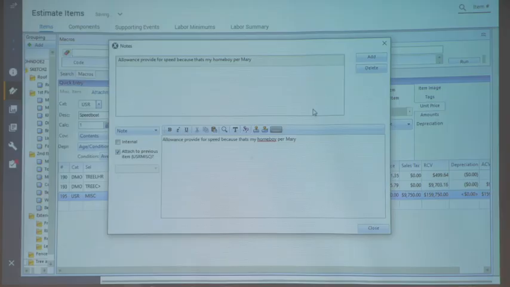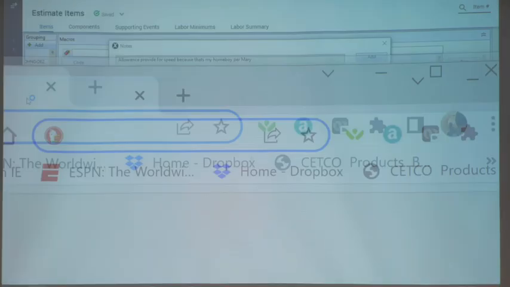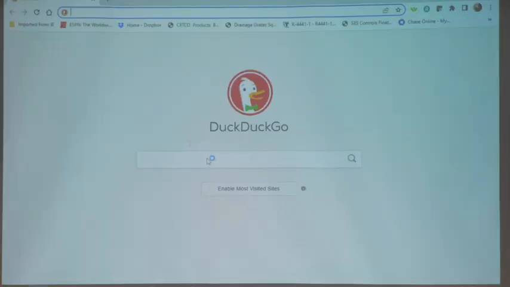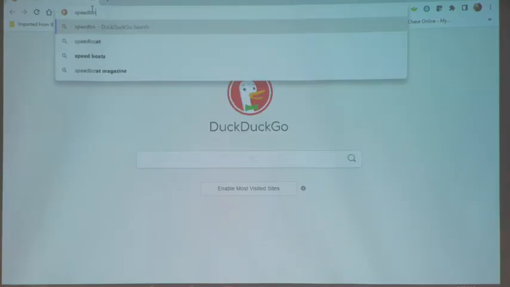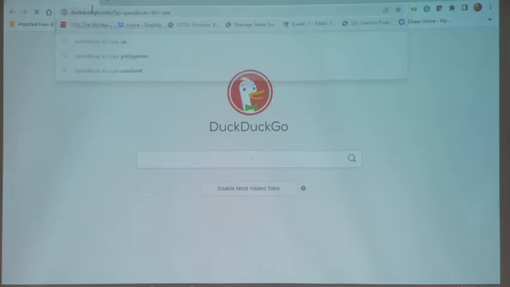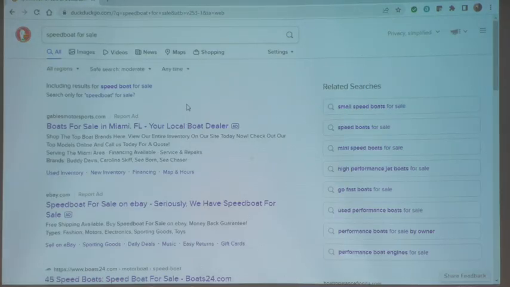And then what you're going to do? You're going to go online, guys. Okay, this is important. We're going to go online. We're going to find the speedboat. We're going to find this speedboat for sale.